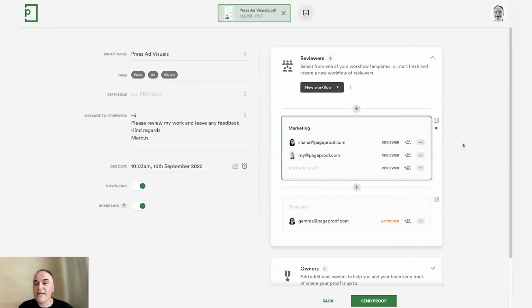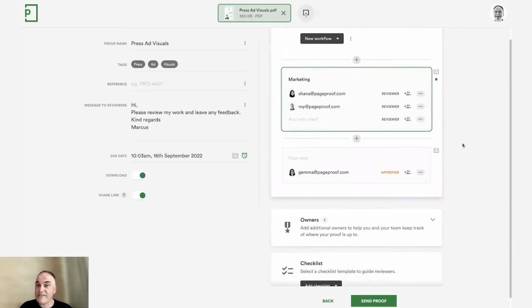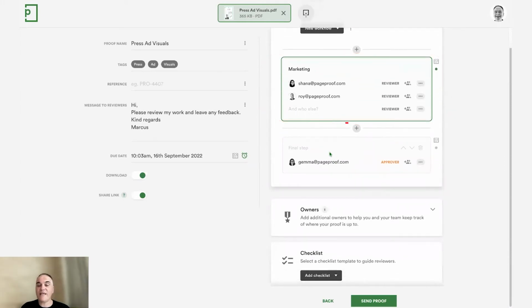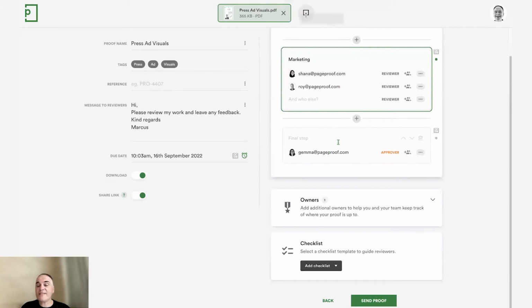Okay, so let's come back to our workflow. You can see here, I have a step that says marketing, and I have a final approver step. If I press the send proof button right now, it would send email to Shana, Roy, and Gemma. It sends email to 3 people. All of them will be able to come in and leave feedback, and they can all go through and make their decisions. And the reason for that is because Shana and Roy are in the workflow as reviewers, and reviewers are the basic role inside of PageProof, and it allows them to leave feedback on the work.